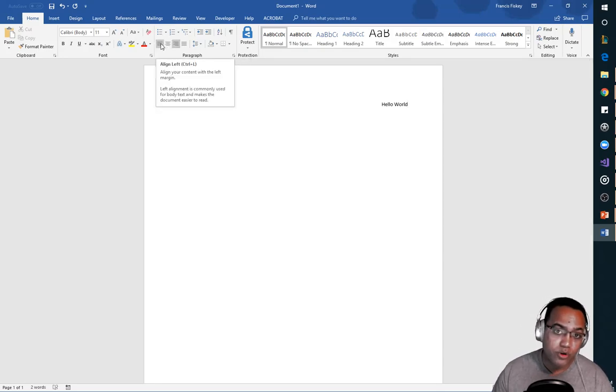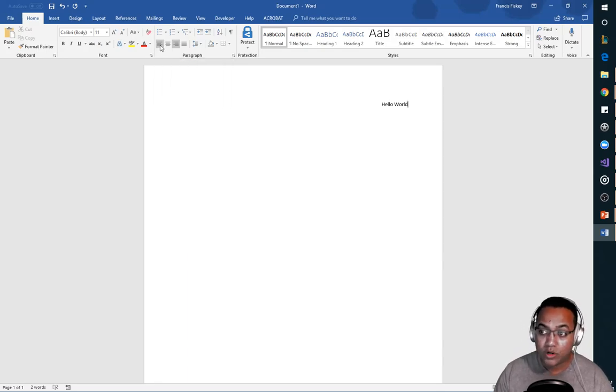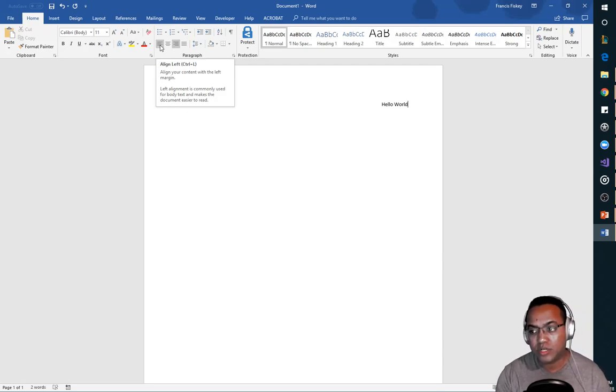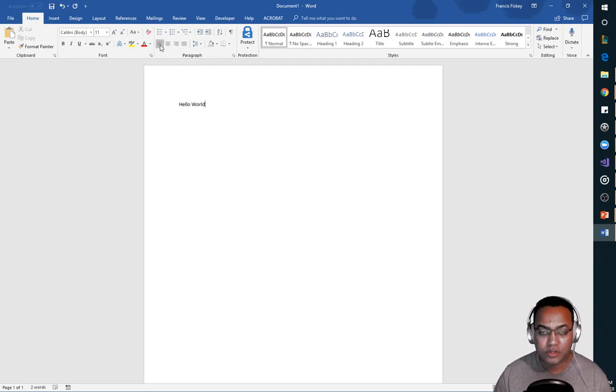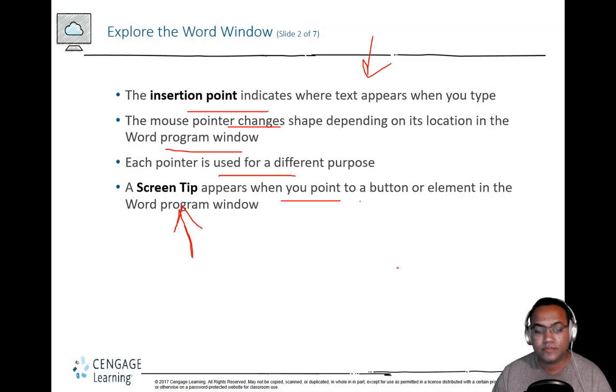If I scroll over this specific tab or icon and I stay scrolled over for a couple of seconds, I will get a screen tip. The screen tip not only tells me what the icon does, but in certain situations it can tell me what the shortcut is. In this case, if I wanted to align this to the left, I can click this icon, or I can hit Control L. In this case, I'll hit Control L to prove that that is true, and there you go. All right.